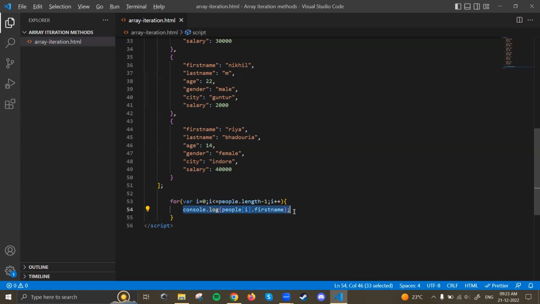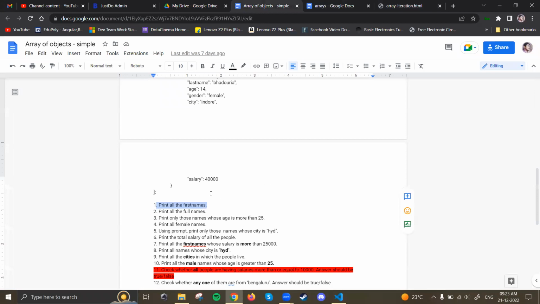But in the question, are they talking about any array? Do they need any array in the output? Only strings. So that means we don't need to use the map method. We'll go with the forEach method. This way you have to analyze this question.